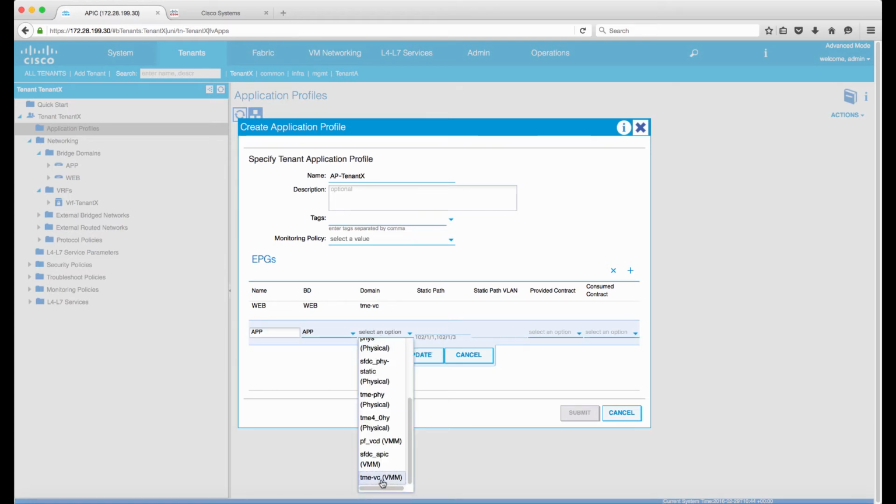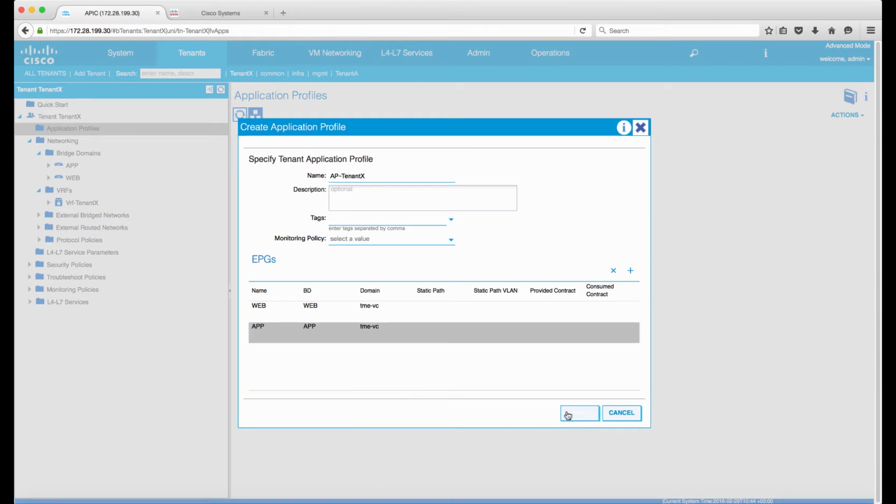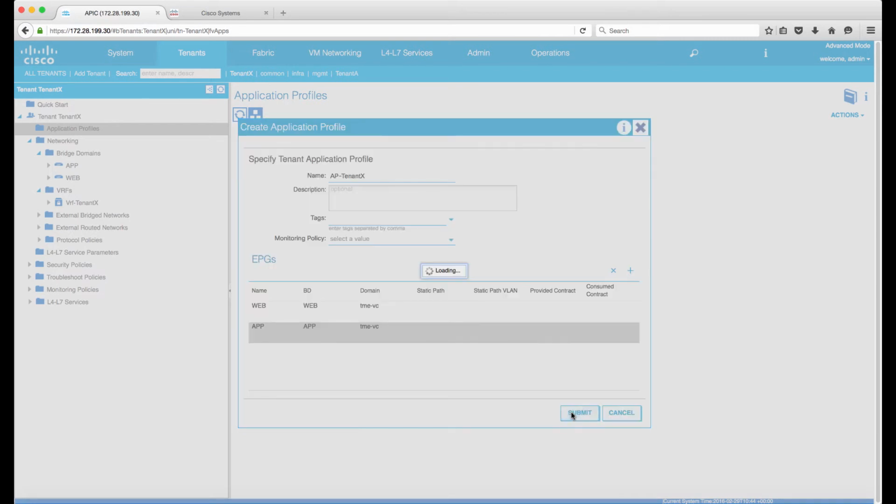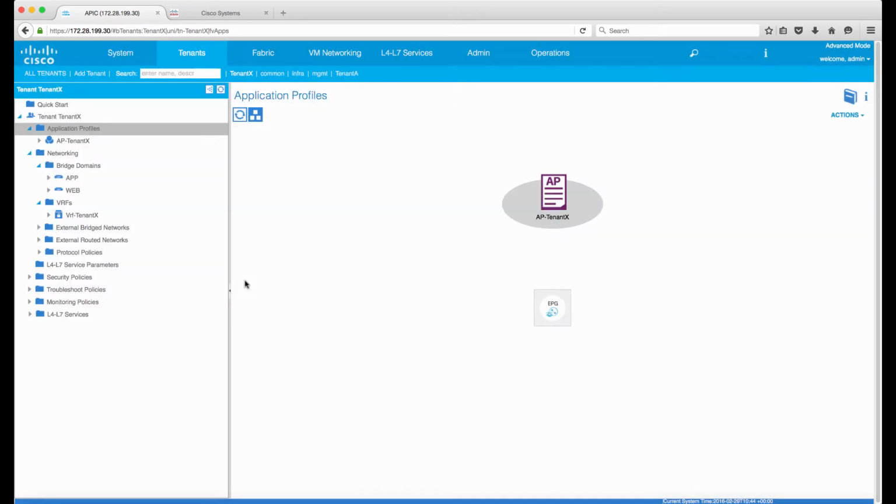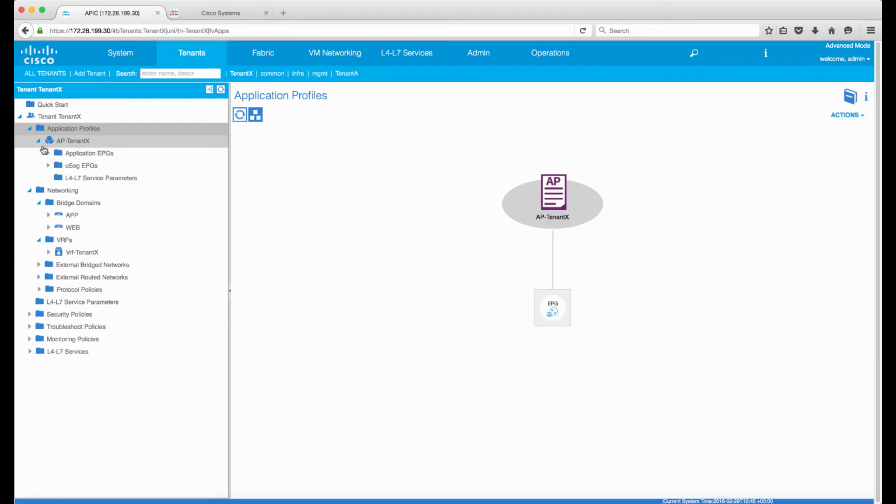Same thing, I'll select the TME-VC VMM domain. I'll map it to that. I'll click on submit. So we now have three things already configured. We have a dedicated VRF for our tenant, and then we have two bridge domains.